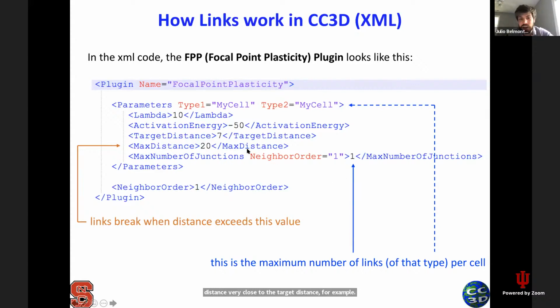The other thing that you can do is specify how many links the cell has with other cells of that type. This is specified by the maximum number of junctions. And here, what you're telling it is that each cell can only have one link with that same type of cell. So the interaction between my cell A and cell A can only have one link.